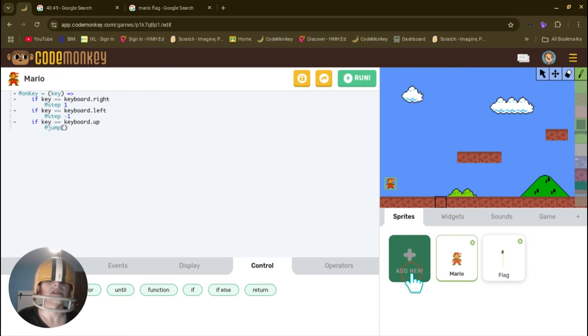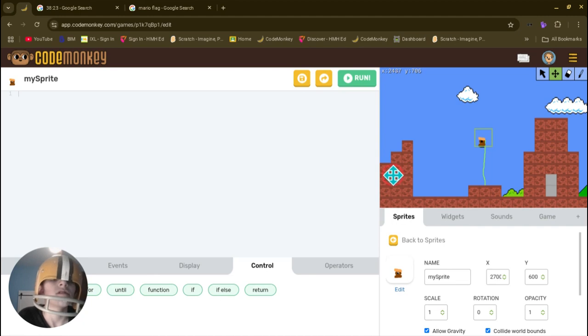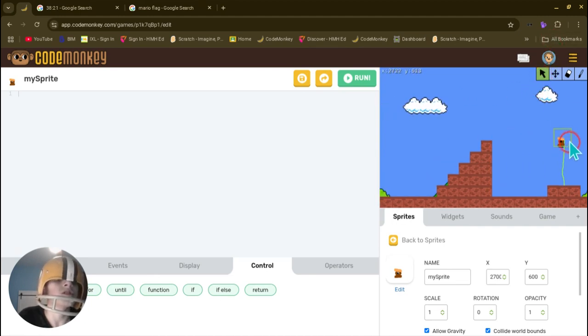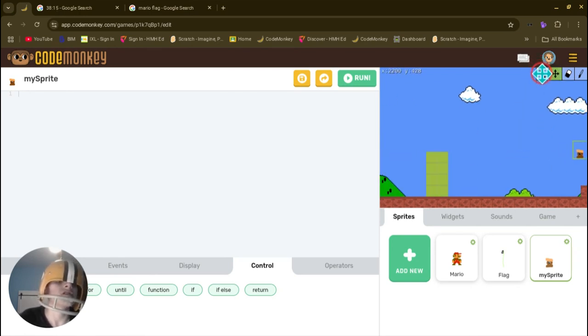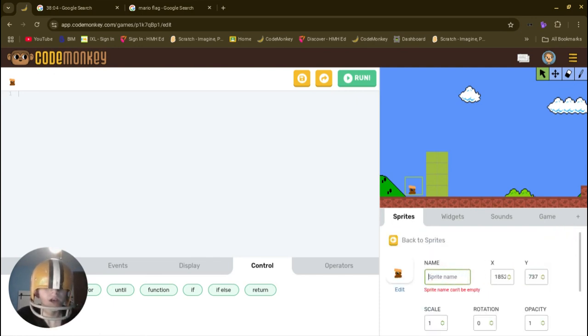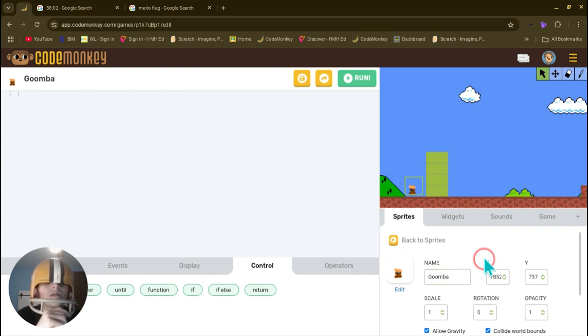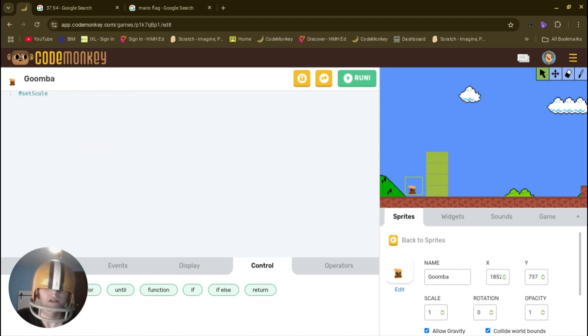Now we want to add Goombas. Alright. That's the Goomba face, if you didn't know. Alright, we need to name this Goomba and make it a bit bigger because I drew it way too small. So, I know how to do that. I know how to code that. I'm not that bad at coding. Alright. So first we need to call this Goomba. Goomba. Then do at set scale to, let's try 3 times the size.